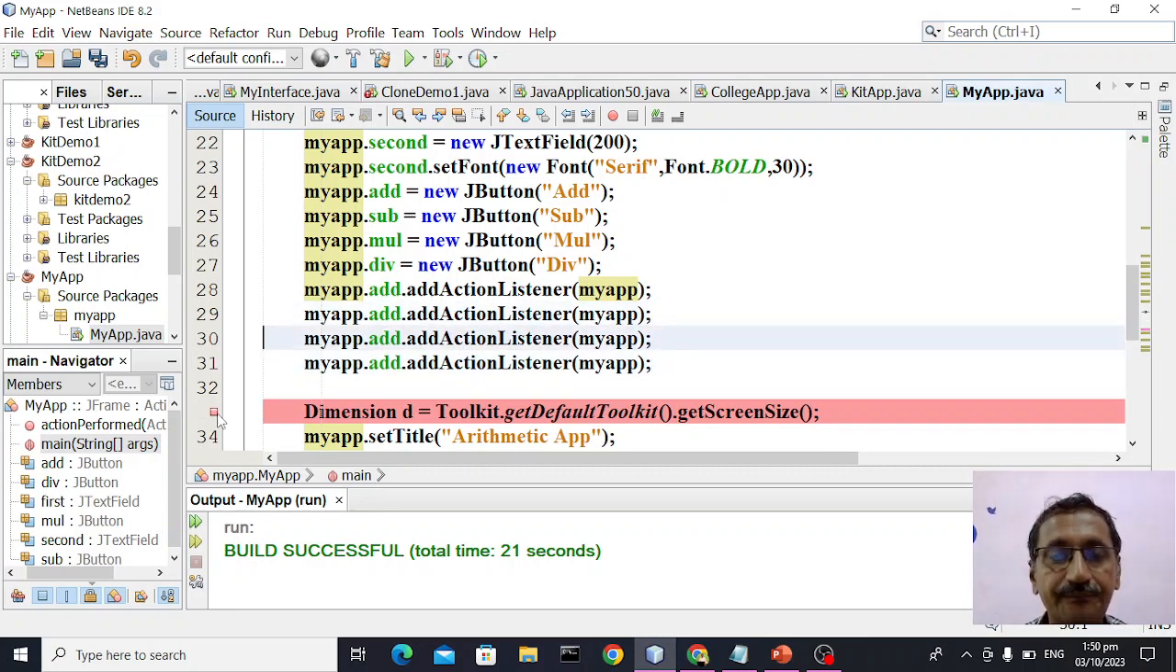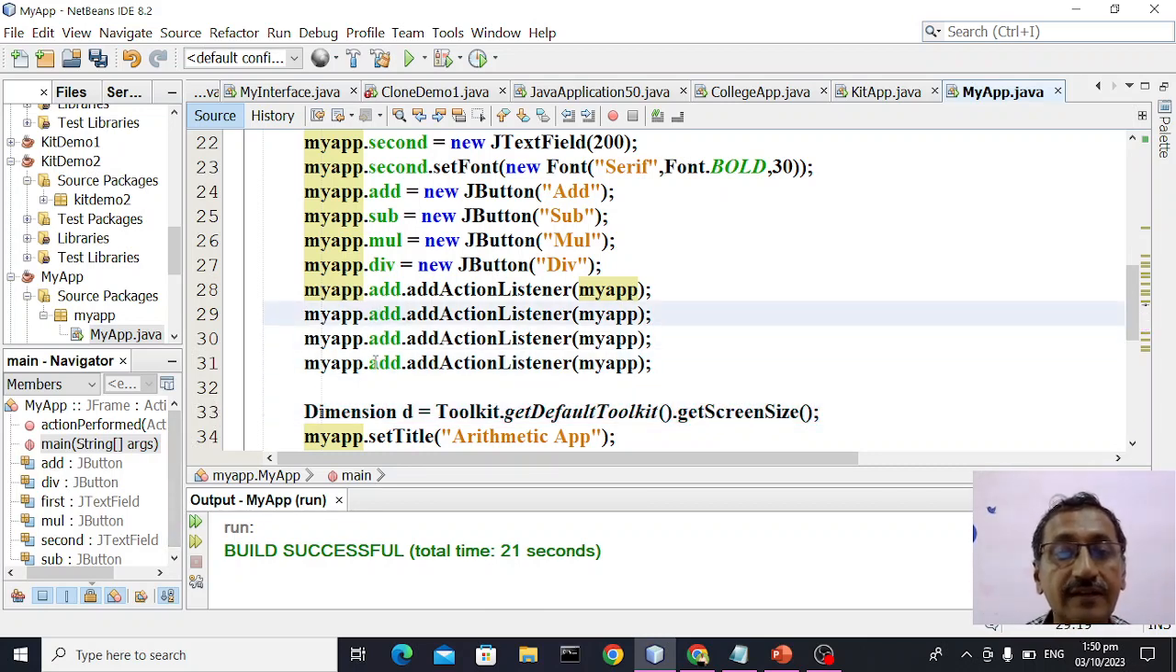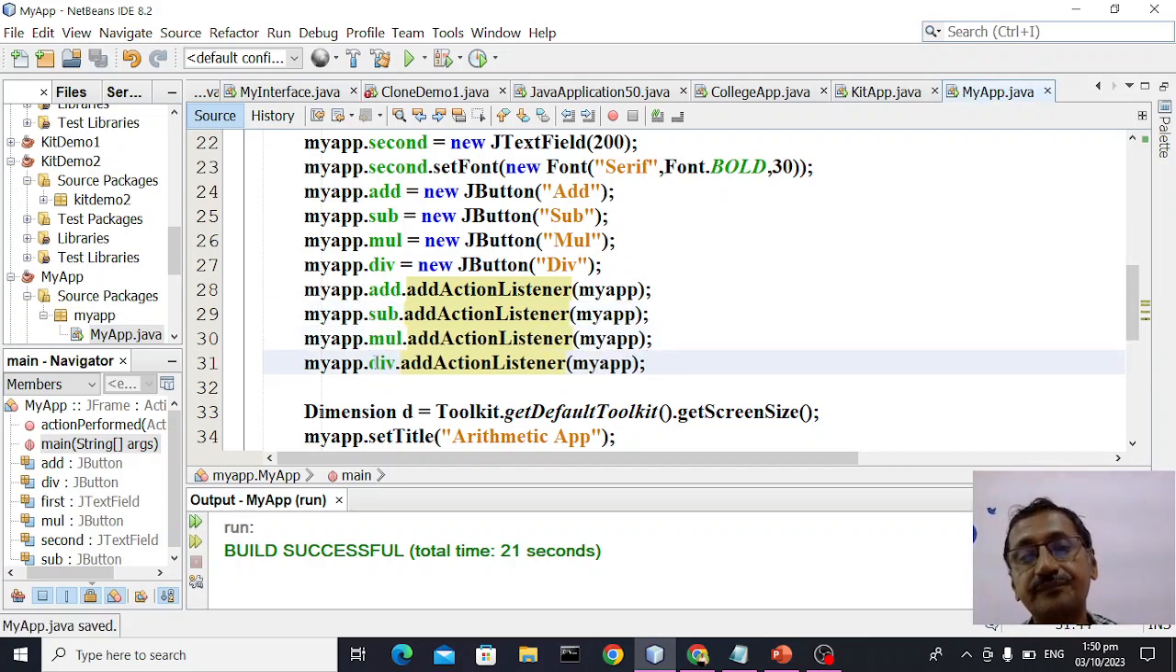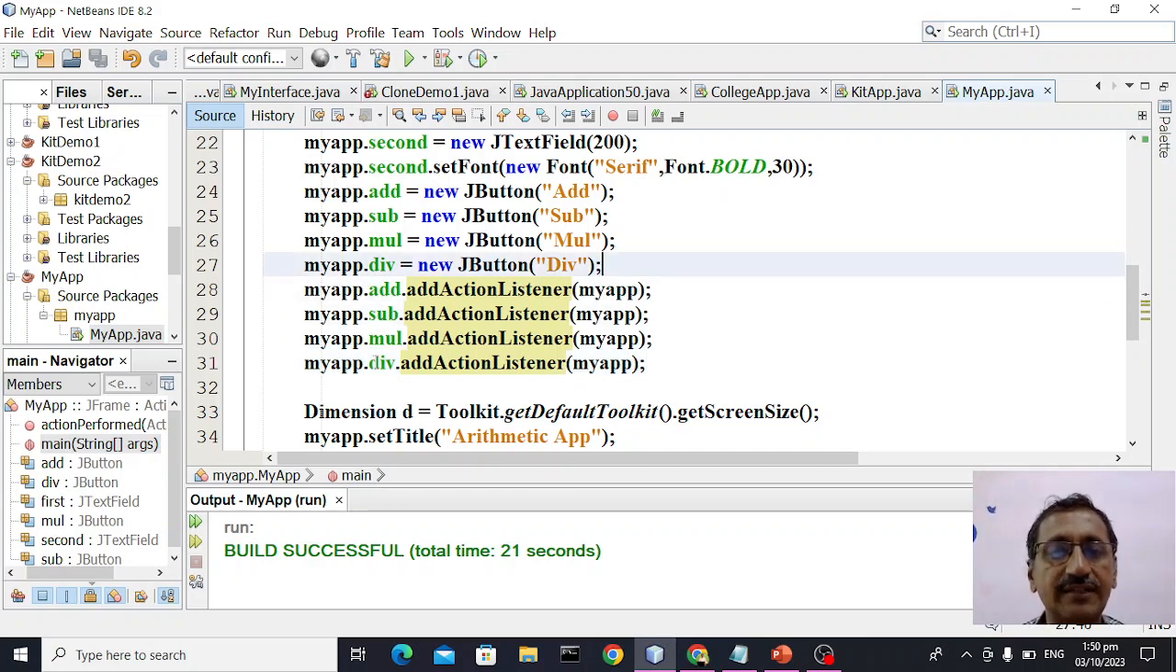The same way, I'll just paste it again and again. So this will be sub, this will be mul, and this will be div. So we have created add, subtract, multiply, and divide, and we added the action listener for all these buttons. Who is the listener? This particular MyApp class is the listener, because the actionPerformed method is here.